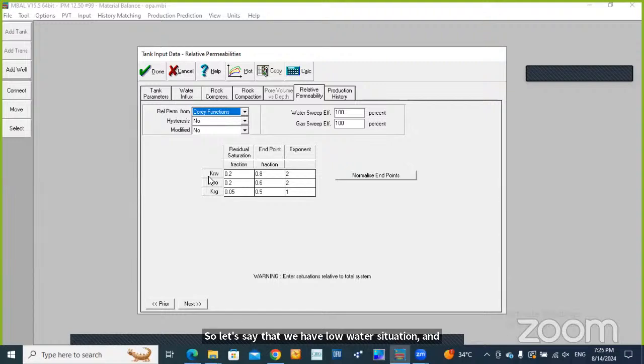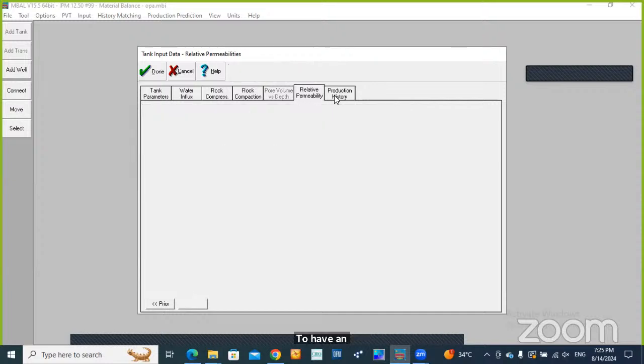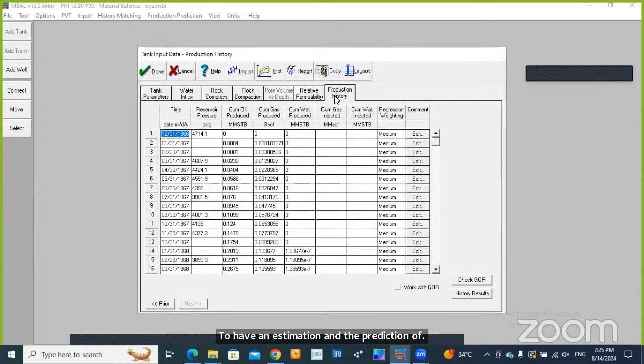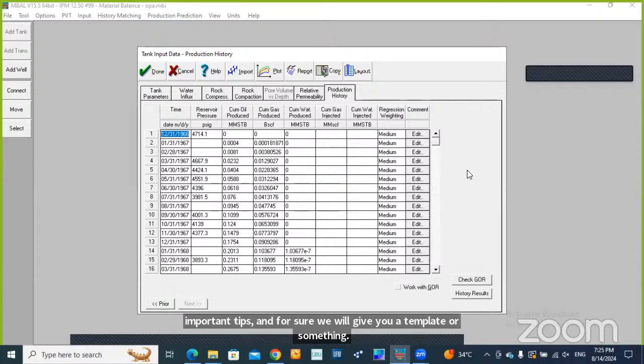So what will be the impact on the moving of oil and the moving of water? This is the relative permeability. That's why we need it to have an estimation and the prediction of our future performance. And finally, the most important one, which is your production pressure performance. This is one of the most important steps, and for sure we will give you a template or something of that kind of data to import into your MBAL and begin to make analysis.